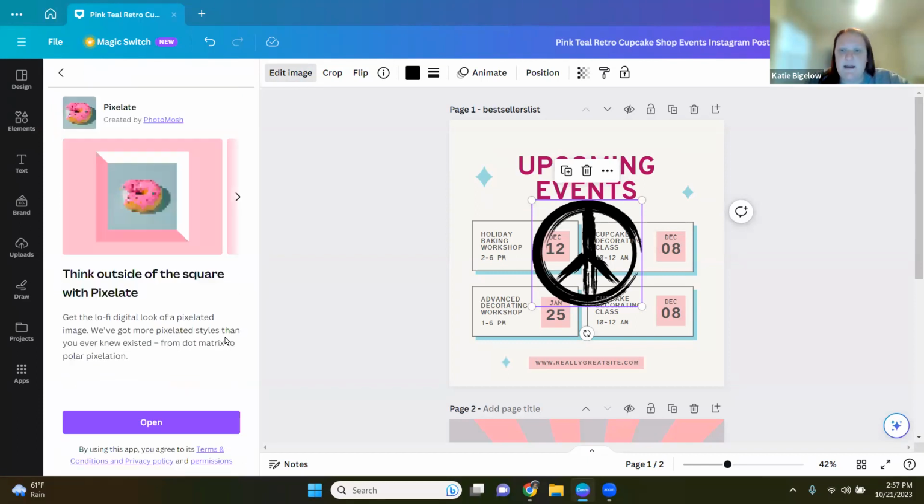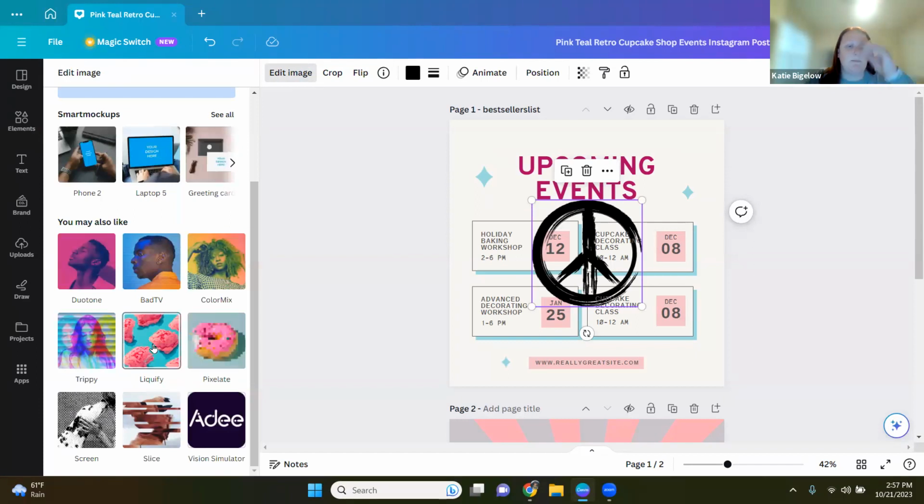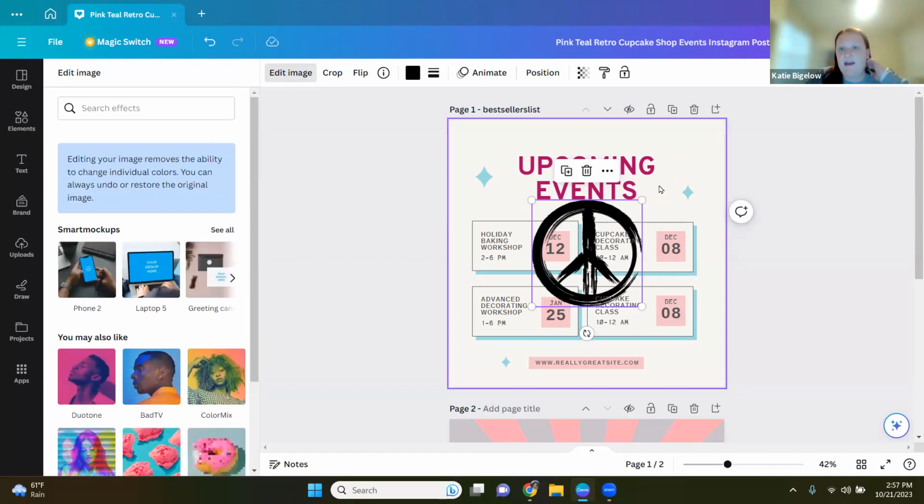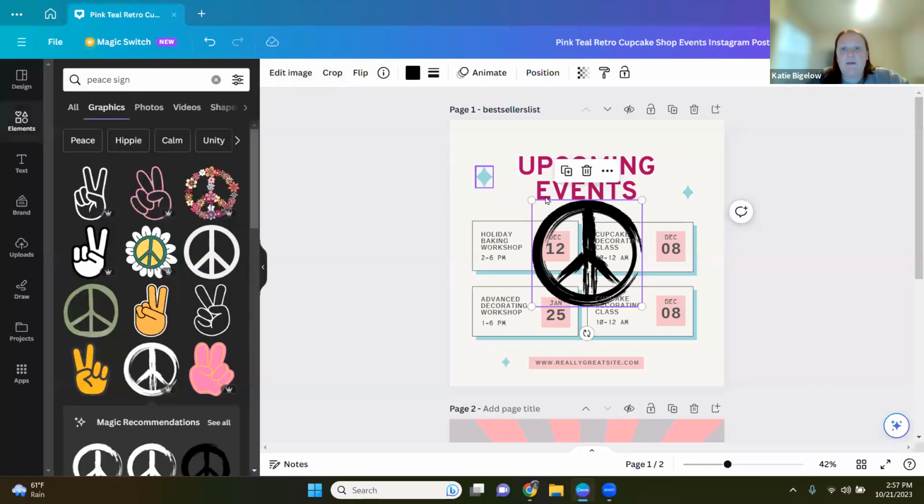I can pixelate it. I don't really want to do that, so I'm not going to click on that. But it can give you some different options here if you want to edit the image itself. You can crop it. Cropping it means you would cut off certain parts of it and have only part of the image left. You can flip it.